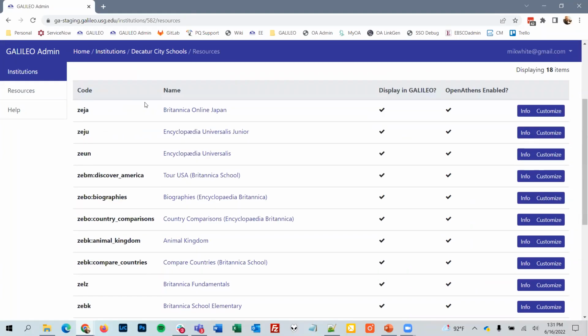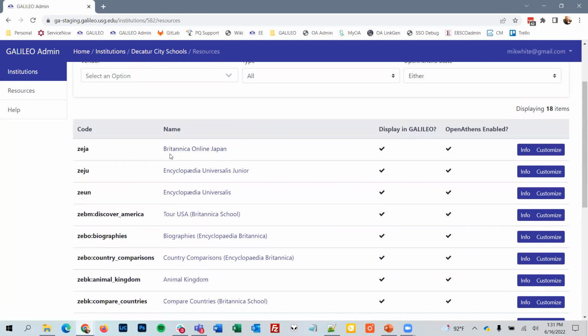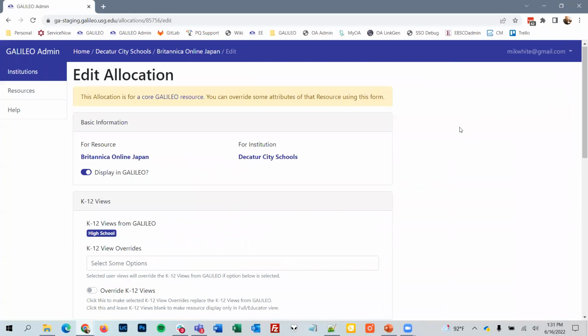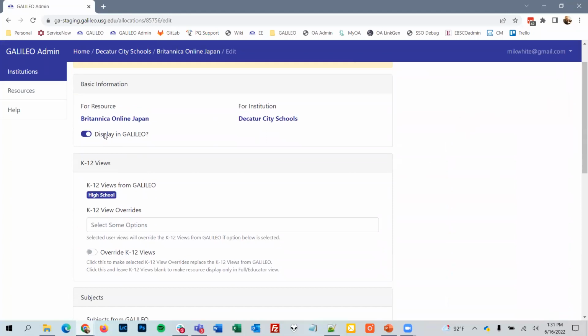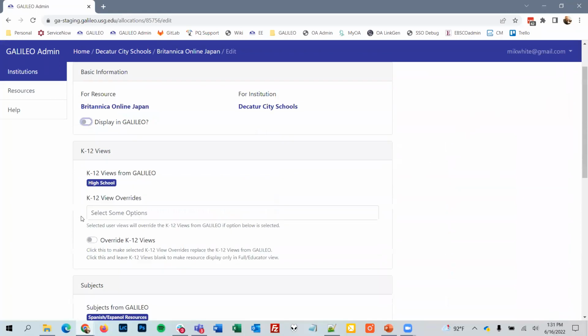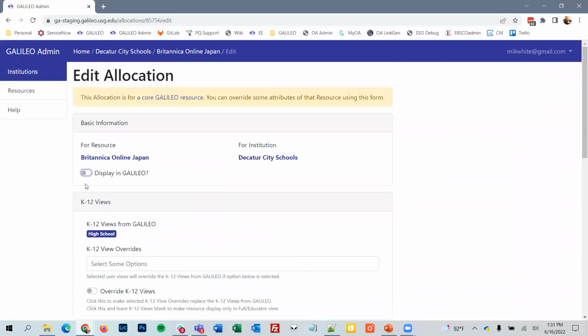And for this example, I'm going to pull up Britannica Online Japan, click on Customize. And so you'll see here that I have the ability to display this resource in Galileo. So if I wanted it to not display, I would just toggle that off, then save, and it would disappear.